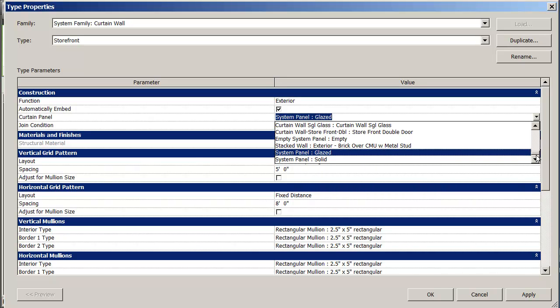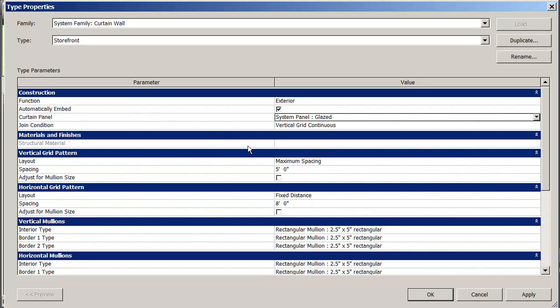Right, so you've got these. I notice also that there's a solid, there's an empty panel, and there's a glazed panel. Empty panel, glazed, and solid. And you can make your own. You can create your own curtain wall panels. So I'm going to leave this as glazed as the default.